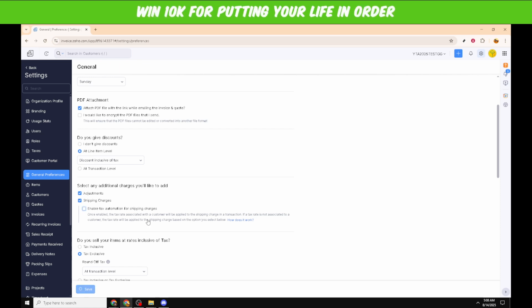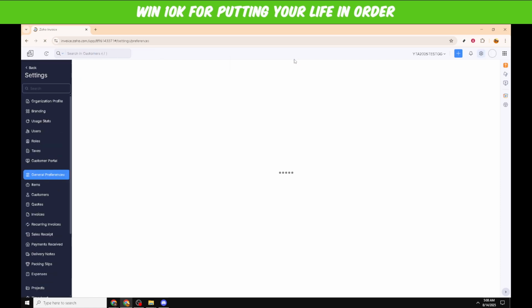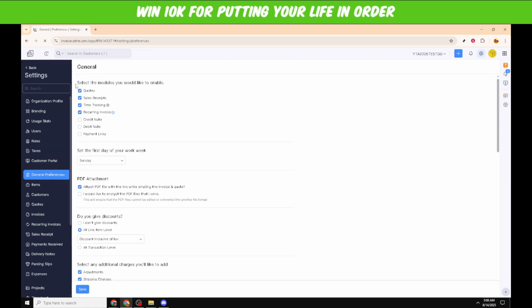By following these simple but effective steps, you can set up discounts on your Zoho Invoice, aligning with your business strategy and enhancing client satisfaction.